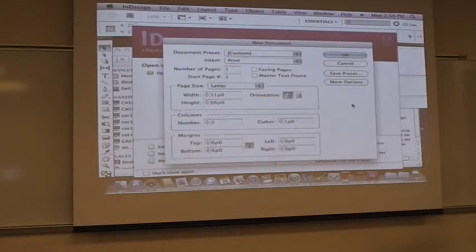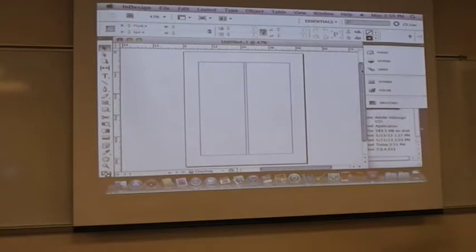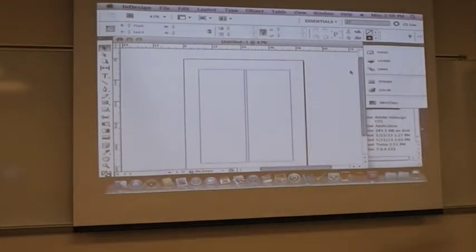And once you set up the document, you can simply hit OK. This is how the document will look.